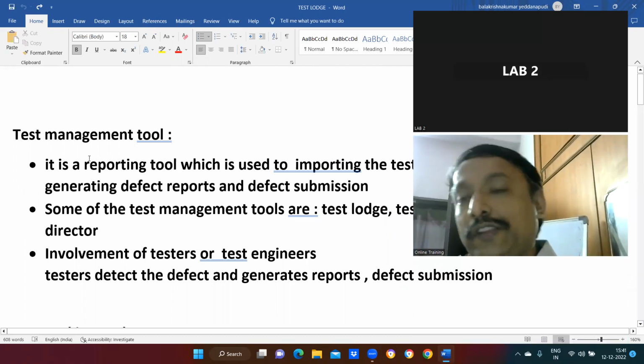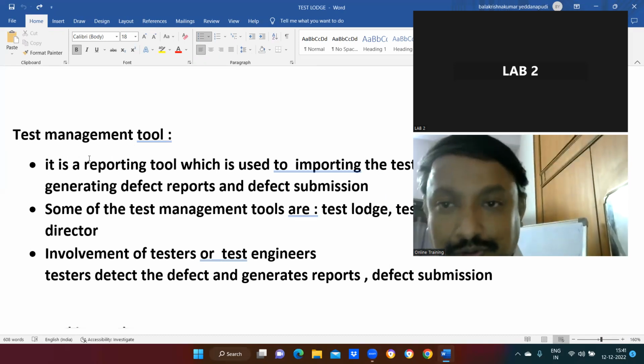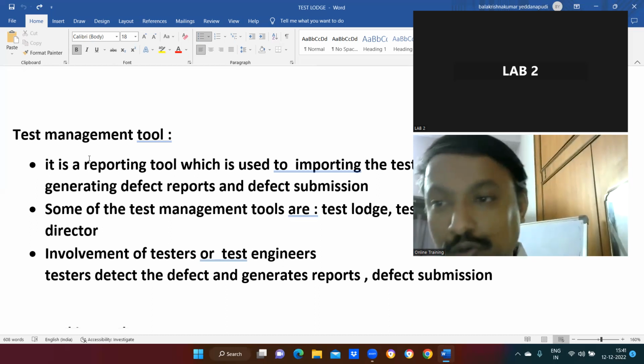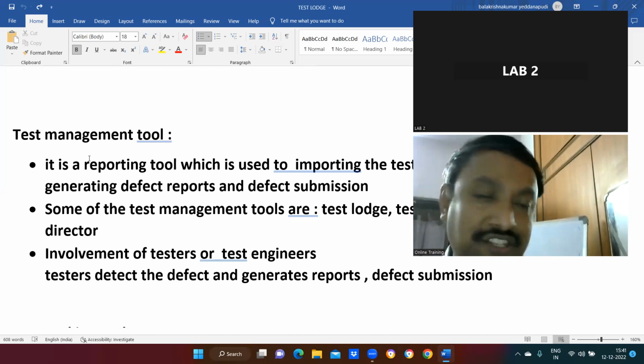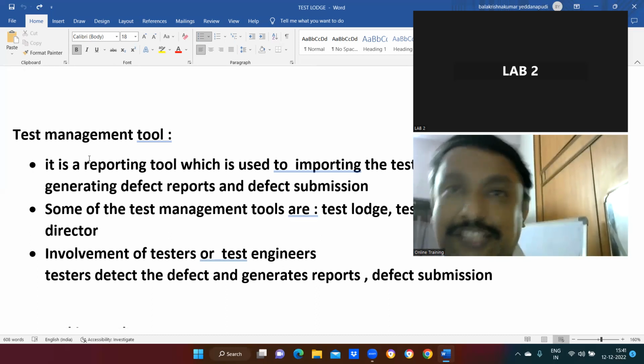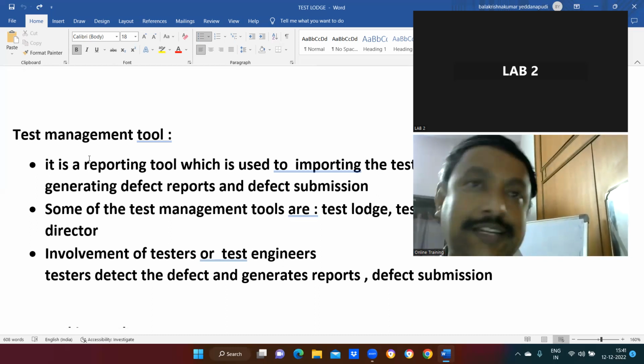Now, we have some of the test management tools like Bugzilla. Bugzilla is a bug tracking tool. Now, when you come to the test management tools, we have test lodge, quality center, test director, test project. All these come under test management tools. This is only the involvement of the testers and test engineers.